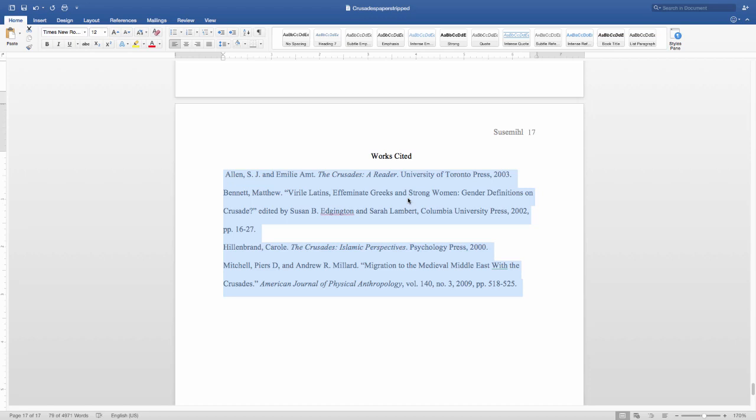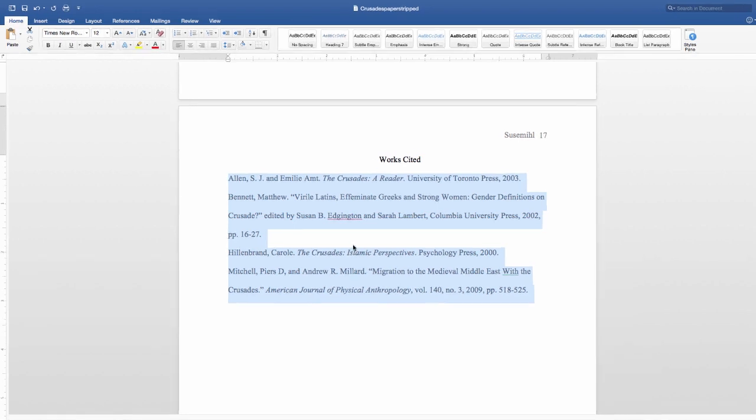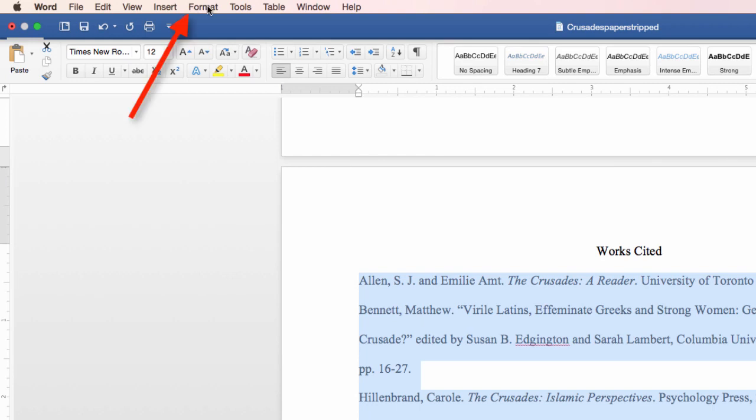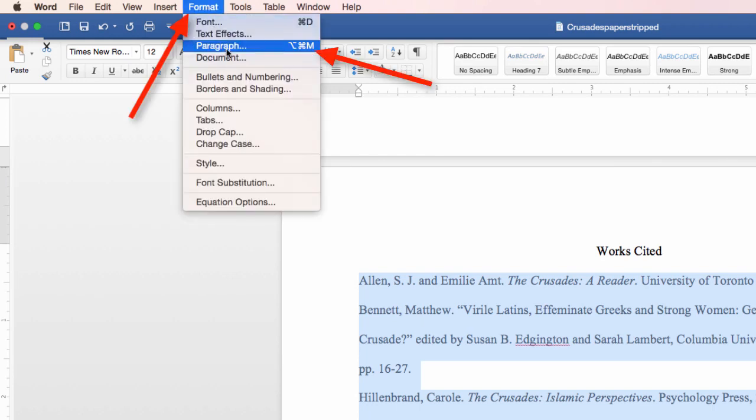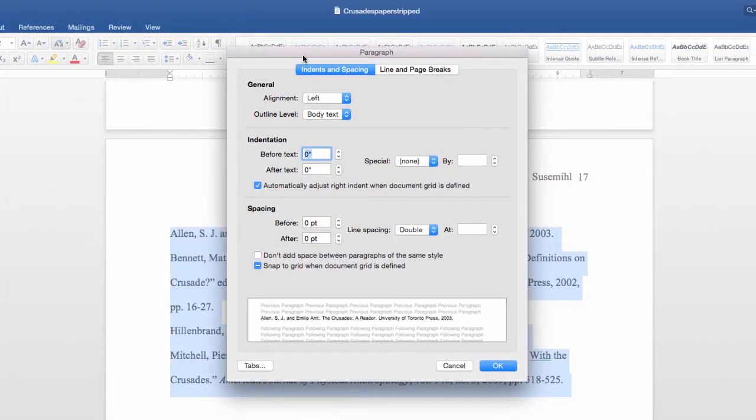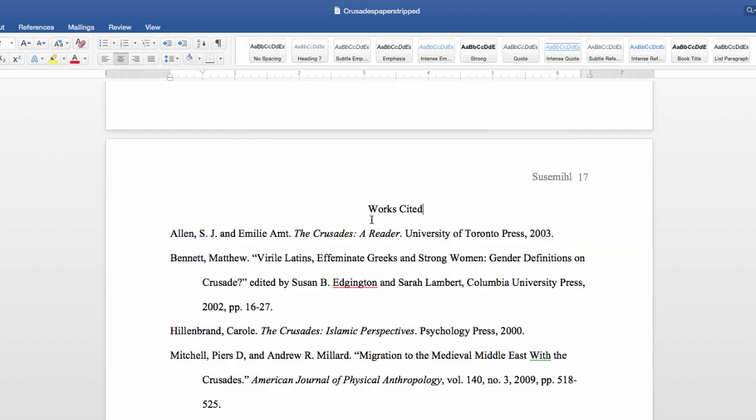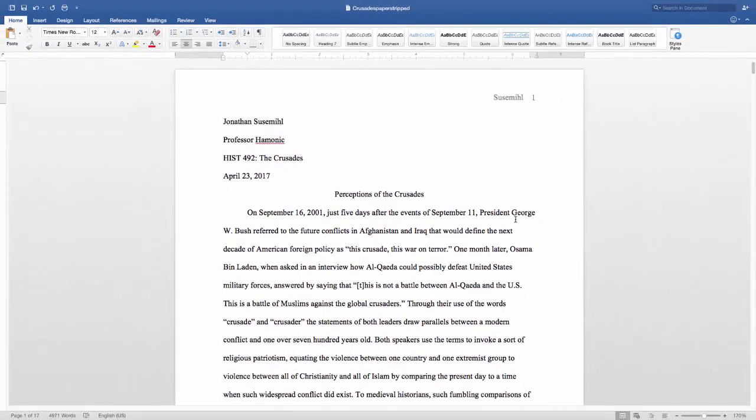We also need to implement a hanging or reverse indentation for our Works Cited page. So, before deselecting the text, click on the Format button at the top of the screen, and then select Paragraph from the drop-down menu. A window marked Paragraph should appear. Select Hanging from the Special drop-down menu, and then hit OK. Finally, double-check to make sure that the title of the Works Cited page appears at the top of the page. Note that since we've used multiple sources, we've made works plural, but if you only cite one source, make it singular.